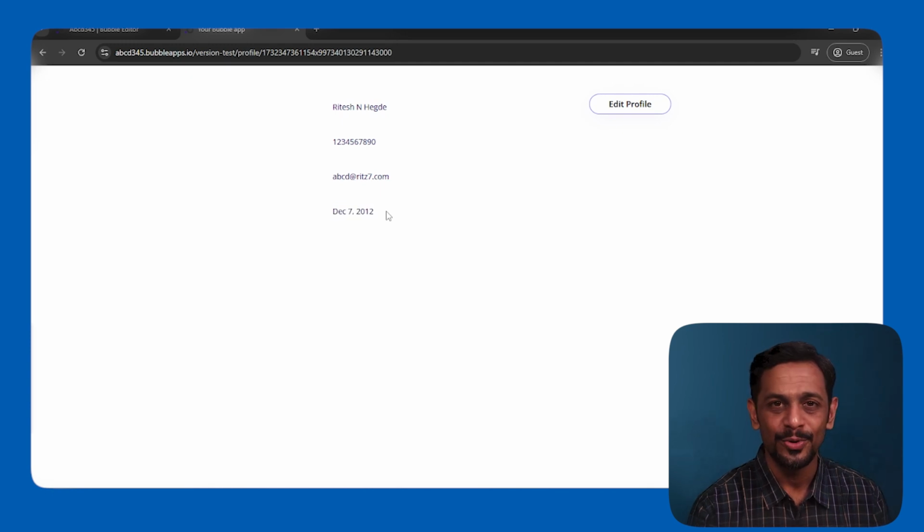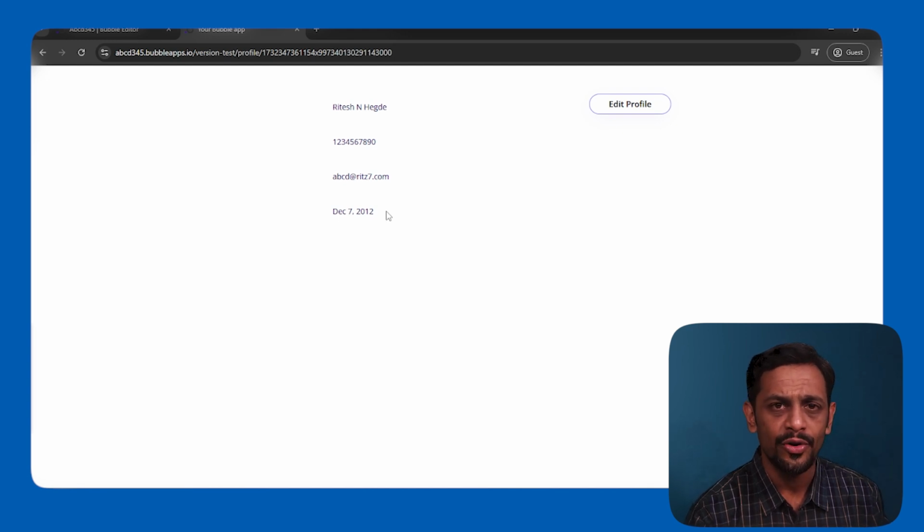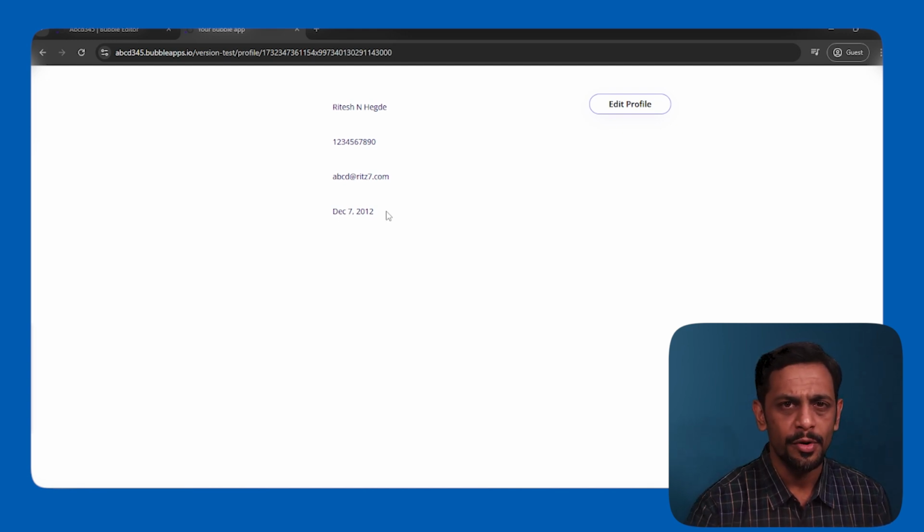We've learned how to allow users to update their profile information. Now you might ask me, we didn't do it for email ID. That's because email ID is one of the credentials in Bubble. And they have a different way you can update the email ID, which we will probably cover in some upcoming session.